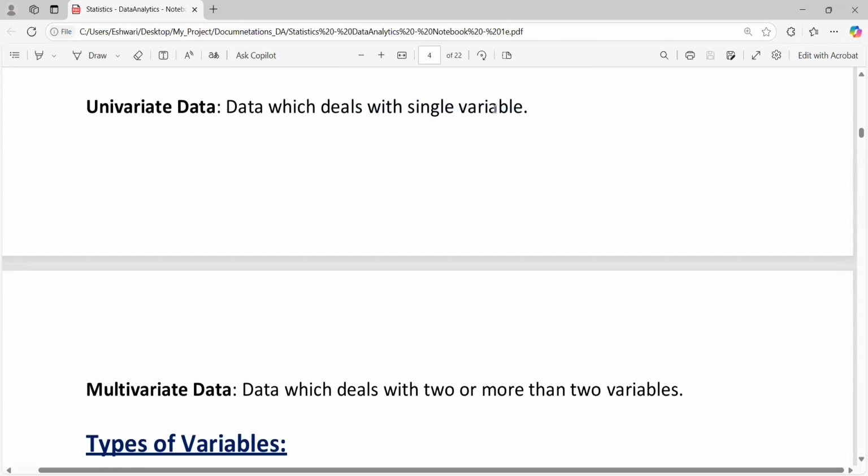What is a variable, basically? A variable is a container where we'll be storing all the data, right? So here, the data which deals with a single variable, single component, single attribute, single metric.